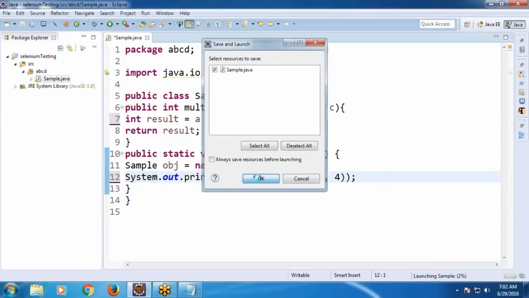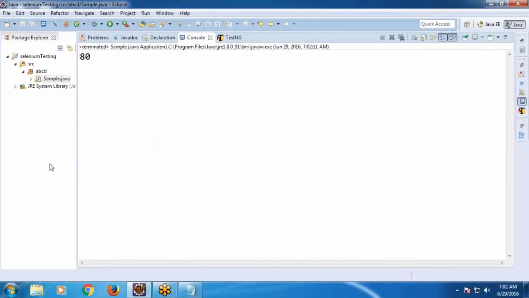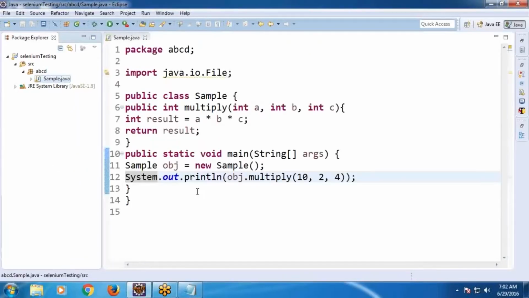Run the program, same output. But one purpose is there. If you store that value into a variable, you can use that value anywhere. Here, it is only displaying.